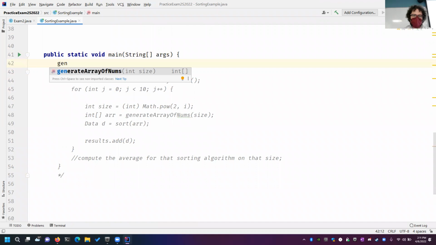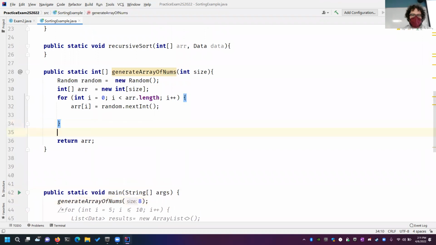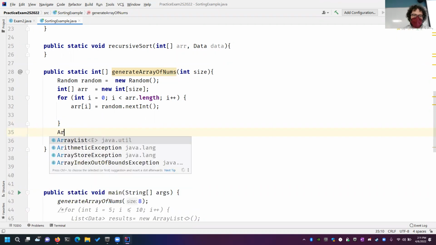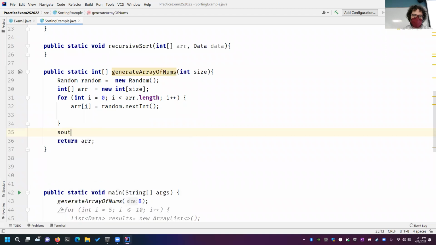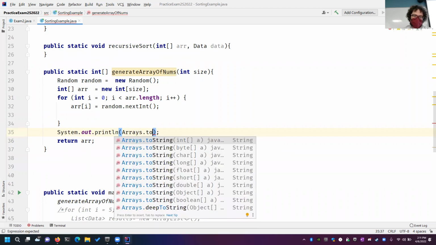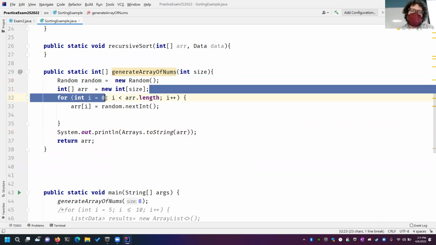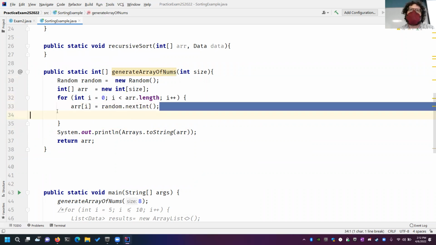The interesting thing about random, so let's call gen, and let's just create an array of 8 items. And we'll just add in a sout, Arrays.toString, so that we can see what we're doing. Okay. So random is equal to new Random. That creates our new random generator. We create a new empty array of that size. And then for every item in the array, we assign a random value.